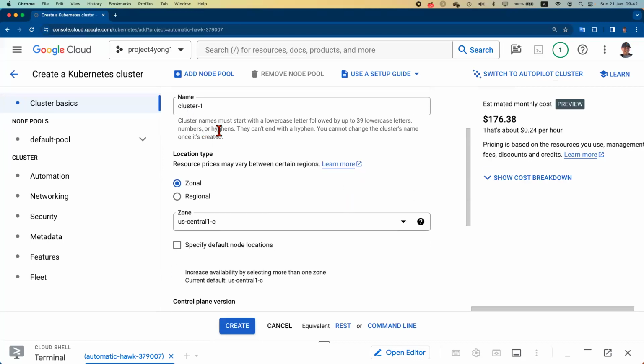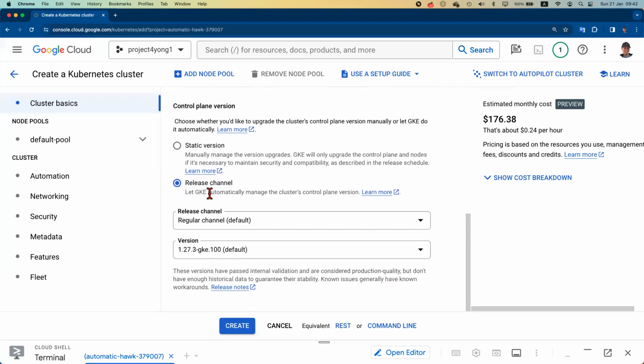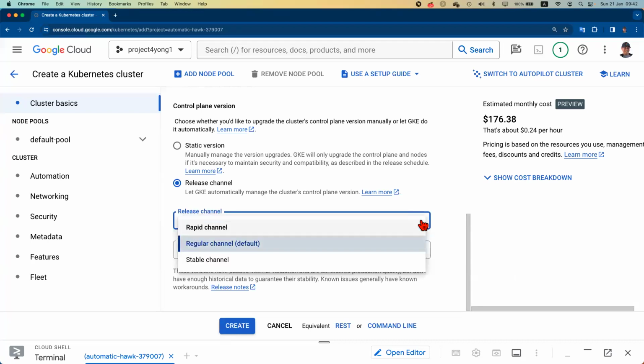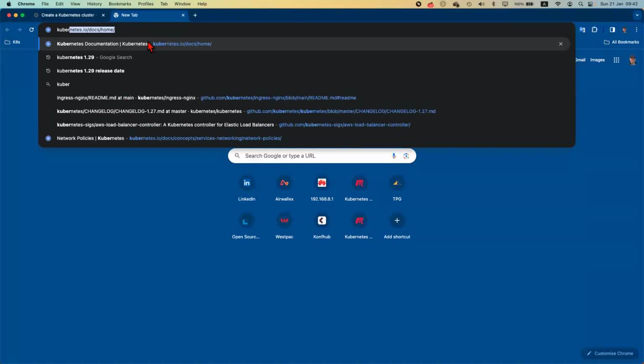So you need to provide a little bit more information, like cluster name, your zone or region, and plus, you get the option to choose which release channel. For those of you who are not aware, the release channel is something pretty cool from Google Cloud. From here, you have 3 options. Typically, when upstream Kubernetes releases a new version, let's say Kubernetes 1.29.